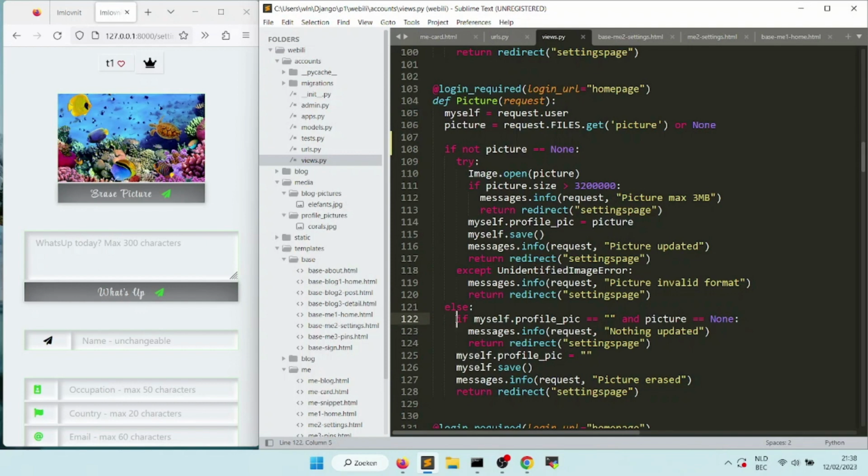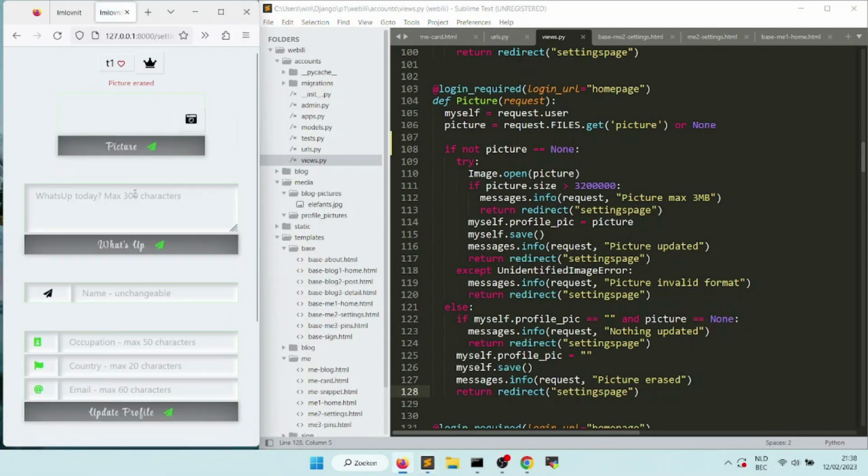First we insert this check to see if the user had no profile picture and is submitting an empty form. If true, we redirect with a message. If false, we know the user has a profile picture and wants to erase it. So we make their profile picture field blank, save the change and redirect with a message. Let's erase the picture. Works. As we have no profile picture anymore, let's try this empty submit. Works. We get our message and no further impact.